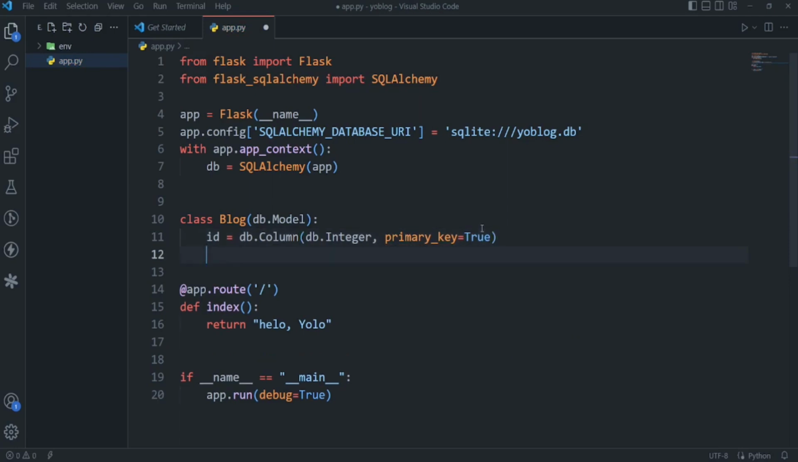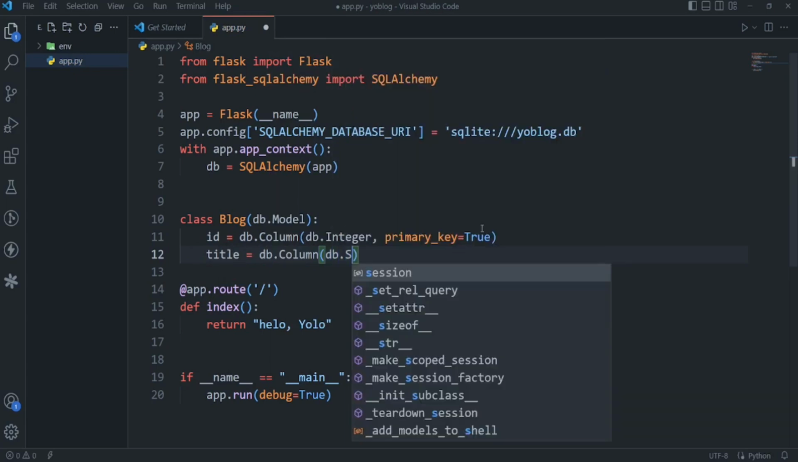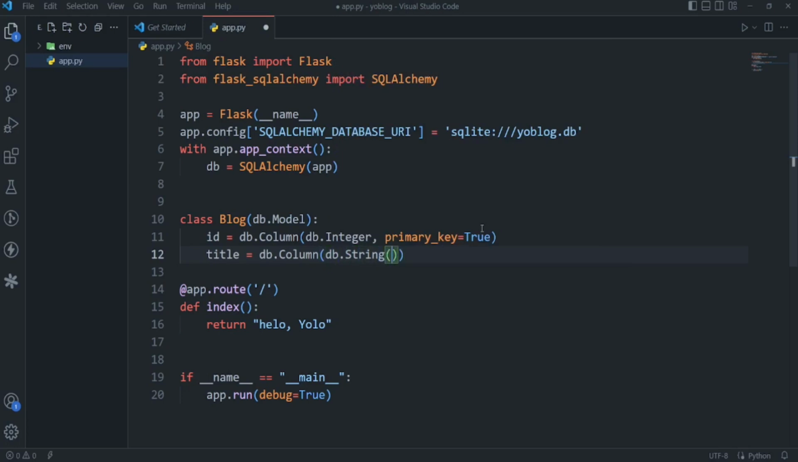So after this, we need to also add title. The title would always be a string. So db.Column, then db.String. Then we need to set the amount of words. We can set the amount of words that will be in the title. So I just want it to be 100. And also nullable is equal to false.